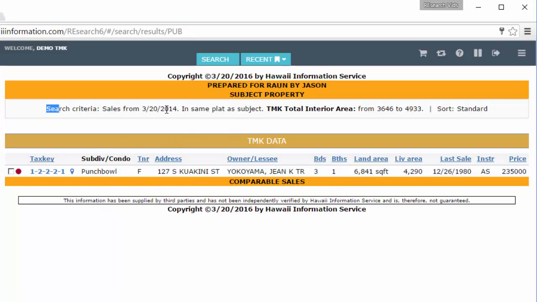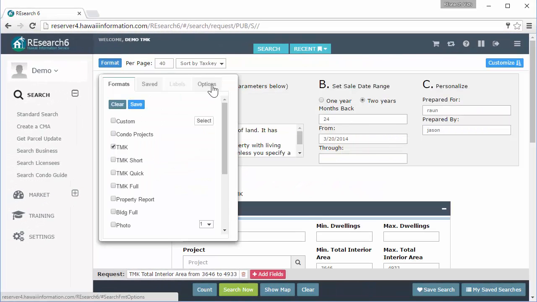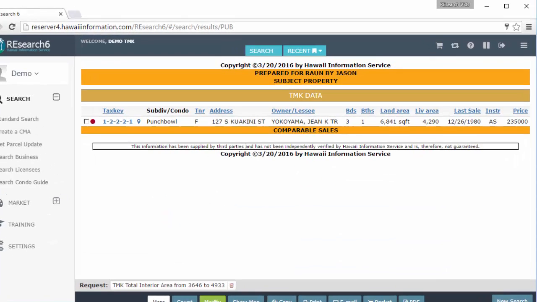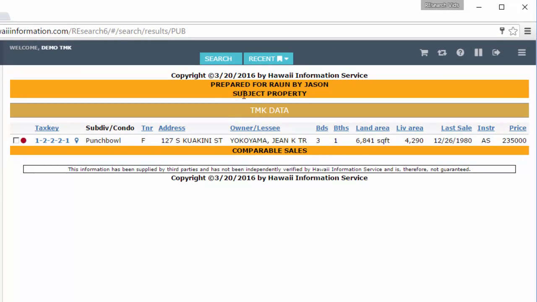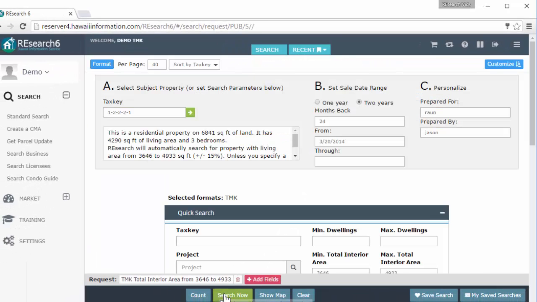I'm going to take off my search recap. It's kind of hard to see with the search recap on. So go into options, no recap, search. Okay, a little bit easier to see. So your subject property is this one right here. This is what I entered in. That is my subject. What I just ran, I did not get any comps, so I need to do something about that. Okay, let's modify to go back.